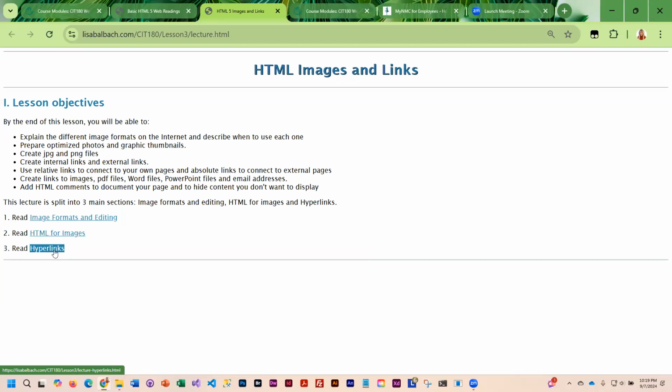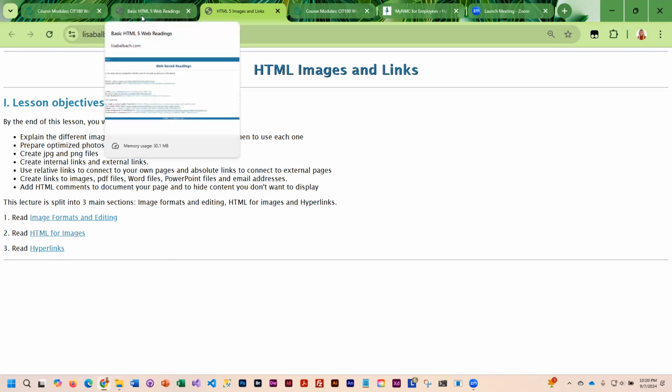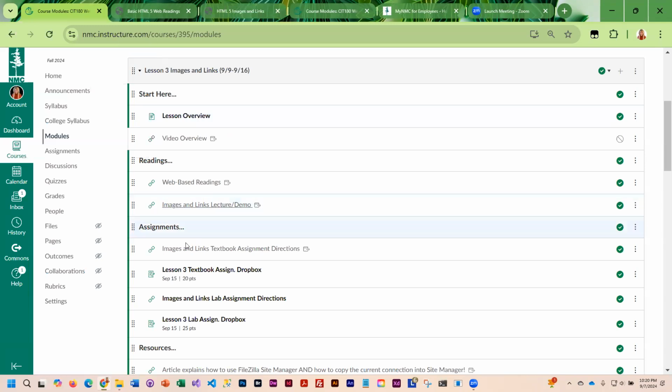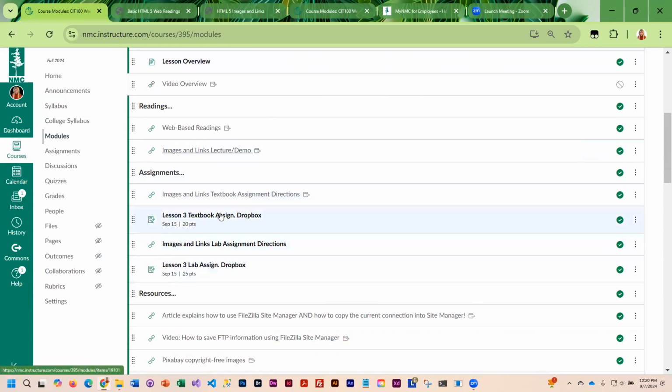And then we get into hyperlinks. Hyperlinks isn't too long, but you are going to learn about internal and external links, as well as how to link to your own pages using a relative link versus how to link to somebody else's page, which requires an absolute link. So you'll learn about the different types of links in this document. Then once you get done with that, you are going to go through the textbook assignment.